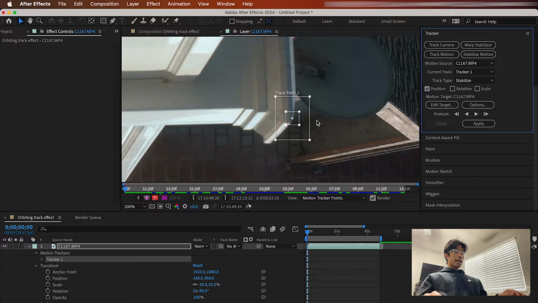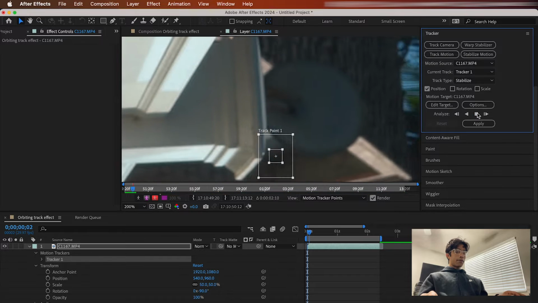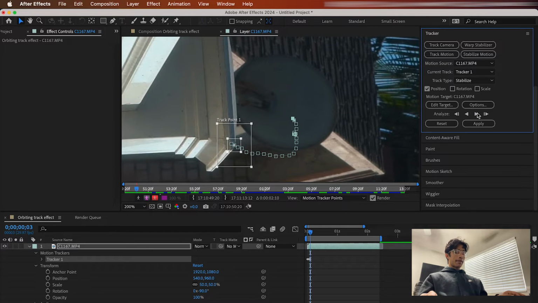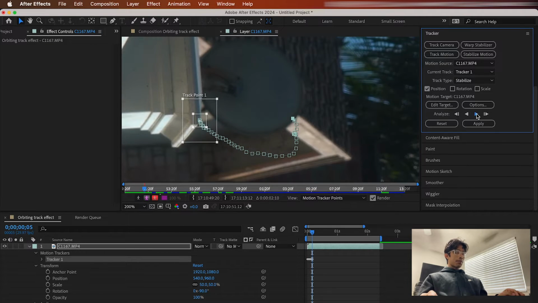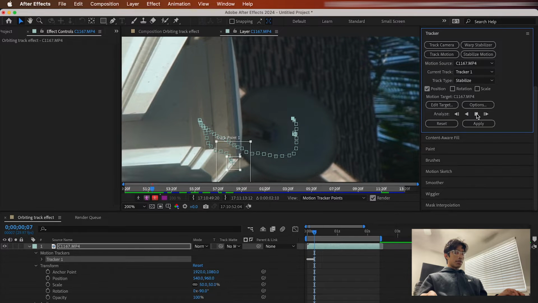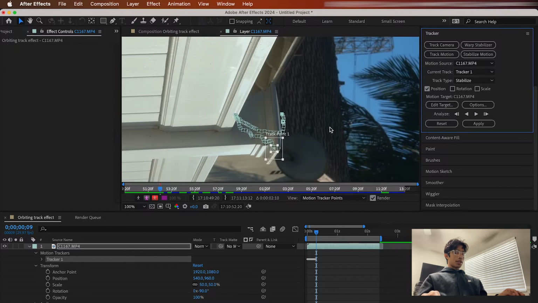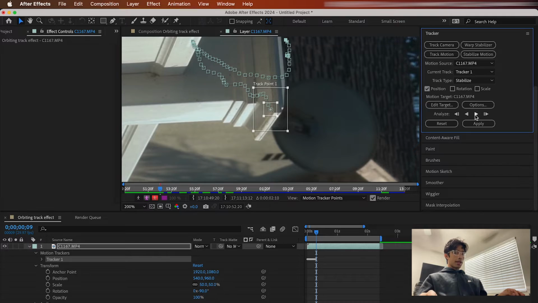Now that I have my inner box and outer box set, I'm going to hit the Analyze Forward button. Have your finger over the stop button because After Effects might mess up. If there's any parts where it messes up or jumps, then you can just go ahead and fix it. We're just trying to make sure that it doesn't do anything absolutely crazy.